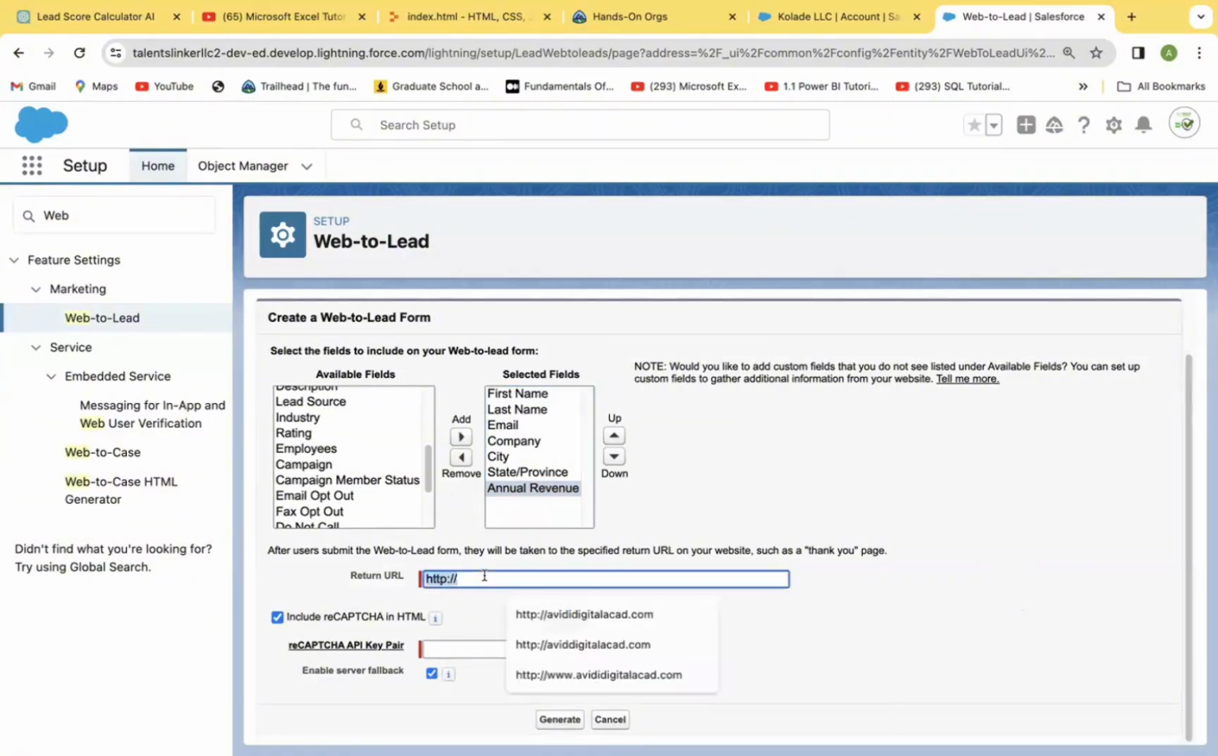Then now let me type it, afidigitalarcade.com for the return URL. The return URL that is going to work with it is going to be Afi Digital Arcade. That's what I used when I was setting up this free org account that we're using.